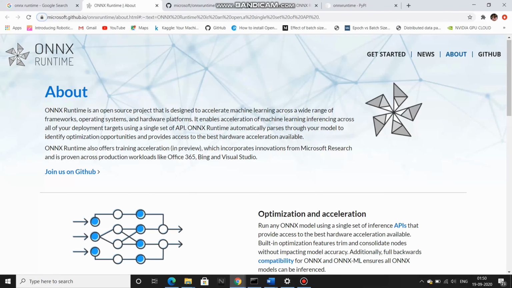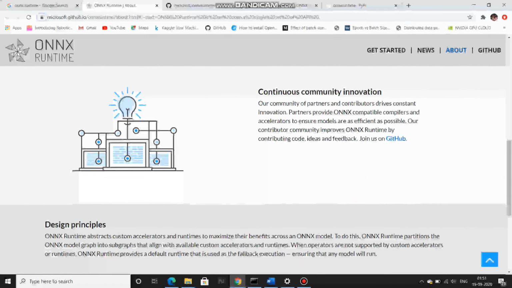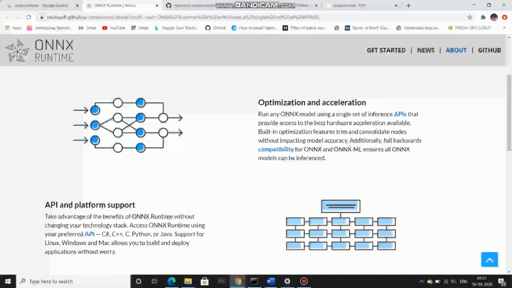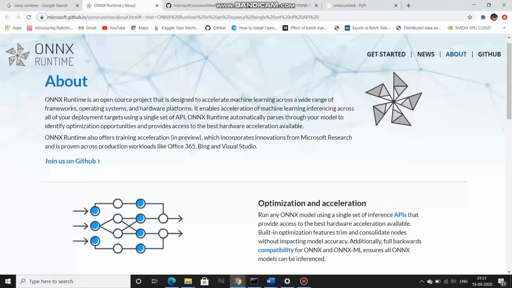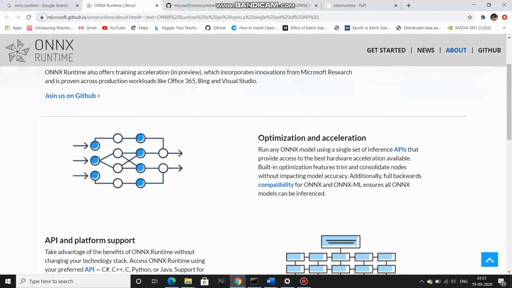This ONNX Runtime has been developed by Microsoft, and if you go to their website, you'll find all the details about what it actually does. There are two important things that come into the picture when we talk about deployment. One is accuracy, and the other is speed. The speed with which my model gives me the output has to be really good, really fast. And these are the two things that inference engines are really good at. So ONNX Runtime transforms our neural network in such a way that we get good results and we get faster results. You can go through this website and find all the details here.